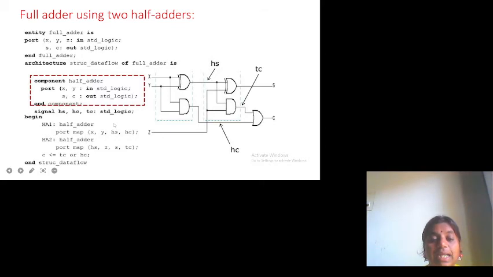Port map is a keyword used to instantiate the component within the structure. So port map of inputs and outputs. We have to follow the order: the first half adder inputs are X, Y, and the first half adder outputs are HS, HC. That's why I have given HA1 colon half_adder port map of X comma Y comma HS comma HC.